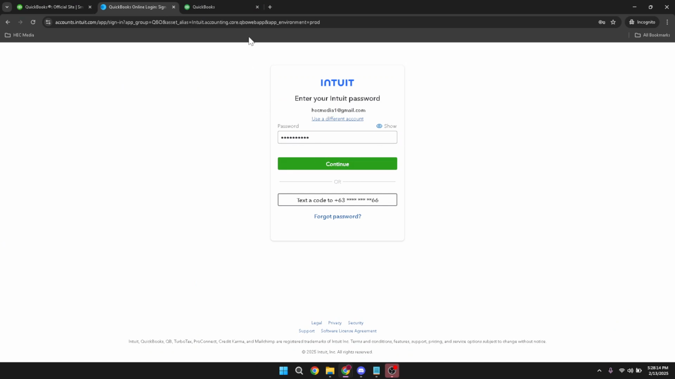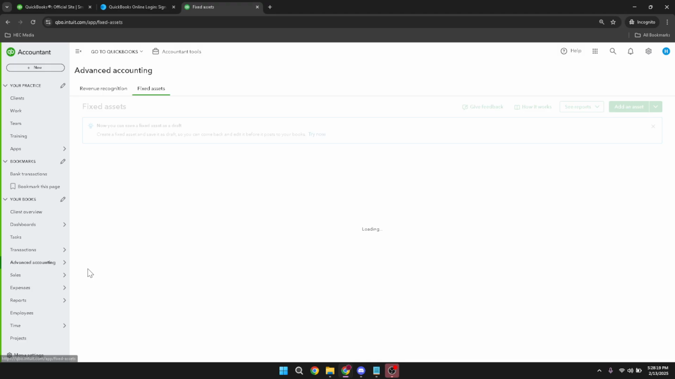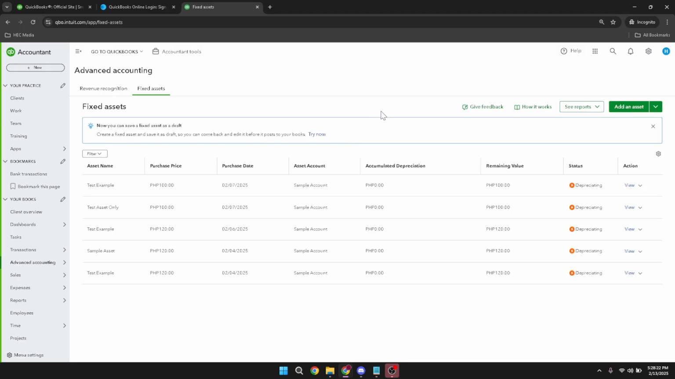You'll find this option in the main menu. Clicking on it will take you to the page where all your advanced financial settings and records are managed. From here, proceed to the Fixed Assets tab. This is where you'll input and manage all the details of your fixed assets. Once you're in the Fixed Assets section, you'll see an option on the top right corner to add a new asset. Click on Add an Asset to start the process.